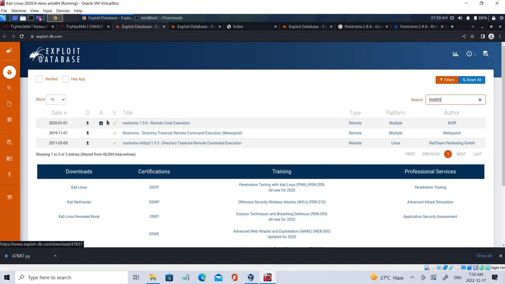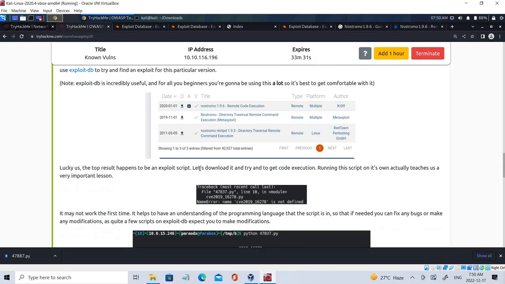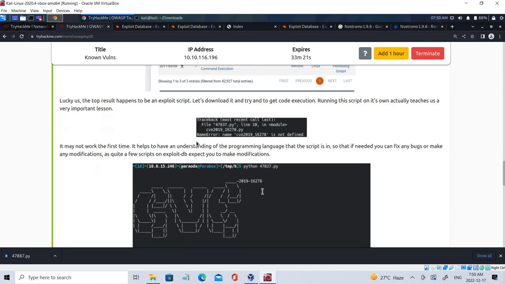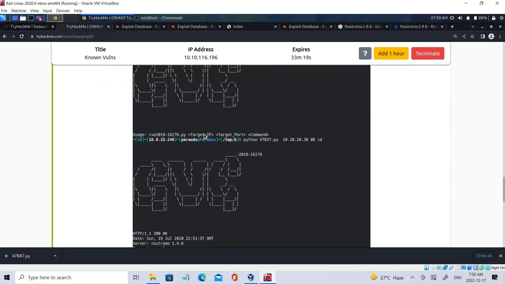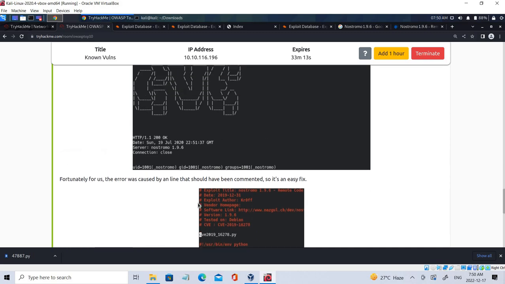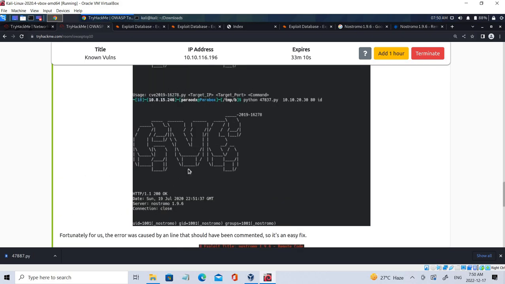So initially you will be getting an error, but you have to just use the command. It is given clearly on the TryHackMe website. You see, initially this is what we'll be getting, but if you click the code, this is the actual code. You have to just comment out this particular line and it will be done for you. You'll be able to access this one.